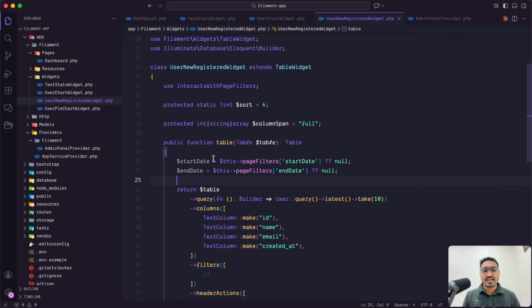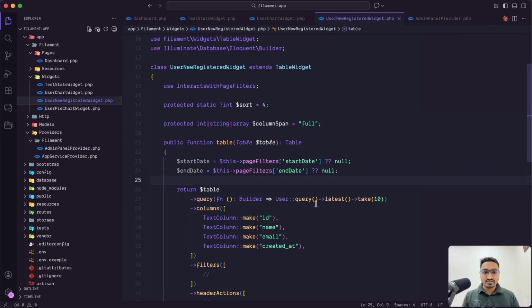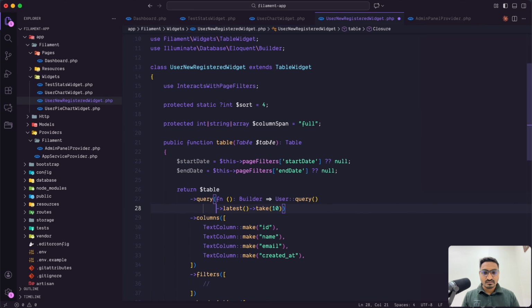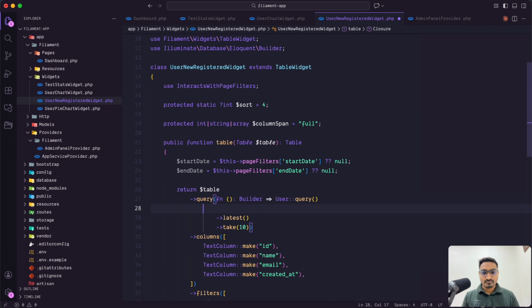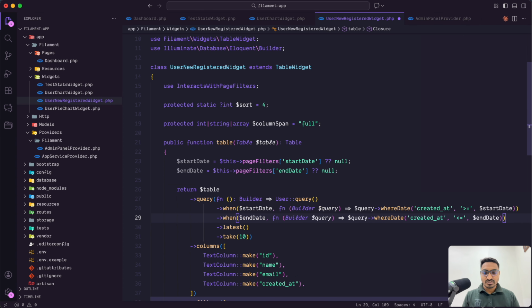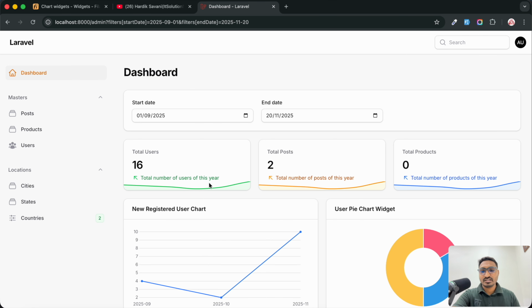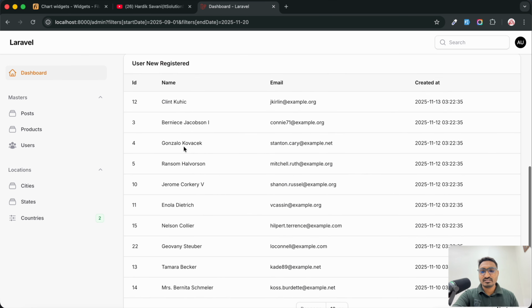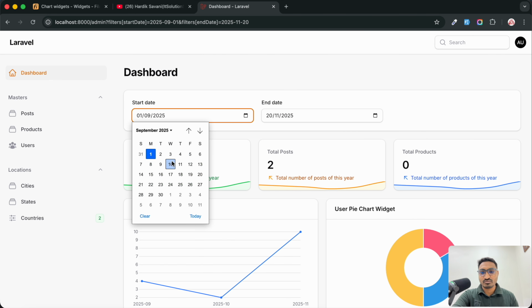You can see that over here there is a user query, latest and take 10. So I need to add the when condition over there. Just copy that, go back to the new register user widget, make it separate, paste it over here and save it. Now let me go back over here, hit refresh, and now you can see that there are 16 users, but I can still see more users. But let me filter it out properly.